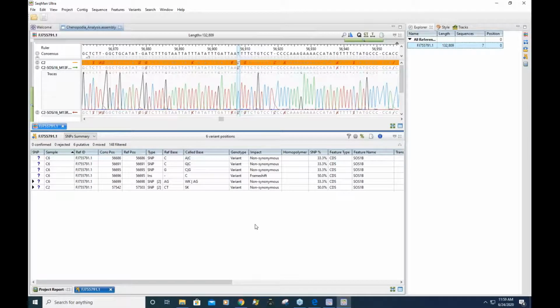So yep, the filtering function is really useful if you're looking at a lot of variants, and you want to filter down the information to make looking at it more manageable. So yeah, that's pretty much it for my presentation.